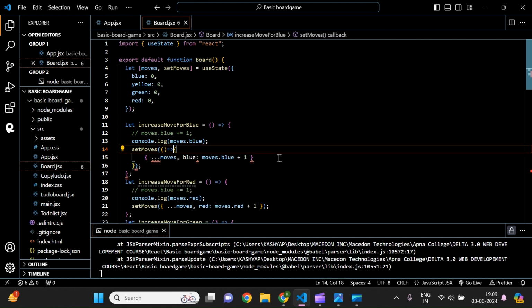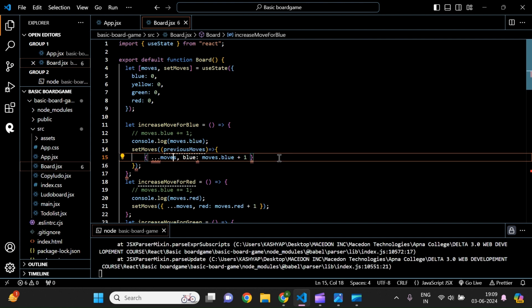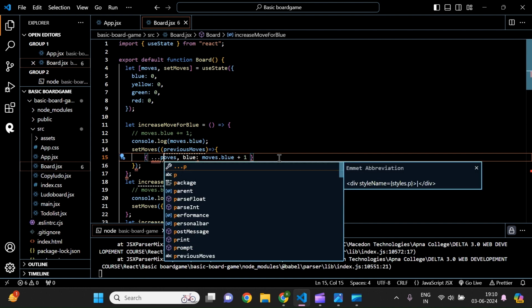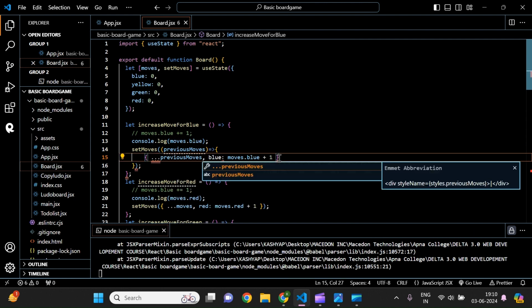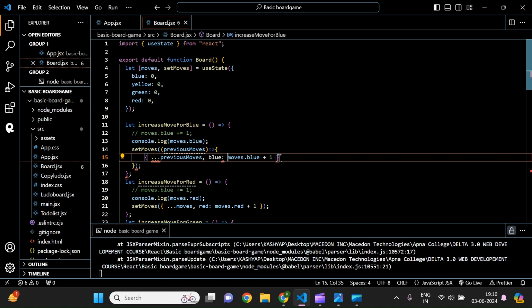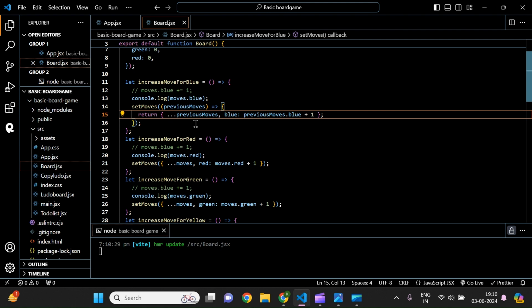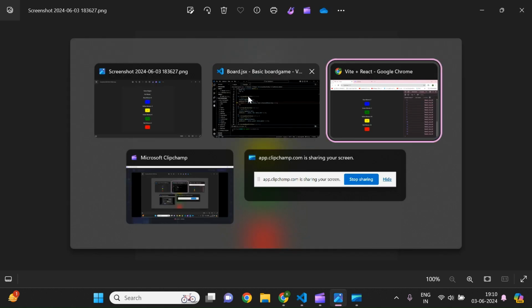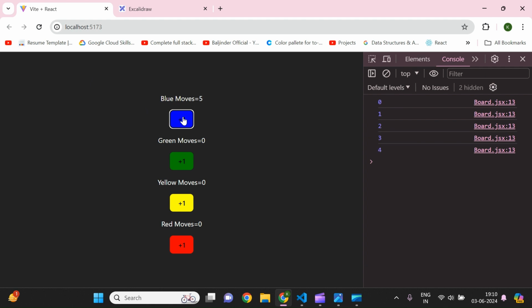But instead of this, we'll use previous moves, and here we will have previous moves. And then in place of moves, we will again change to previous moves. All right. And we will have to return this. All right. Let's see if our functionality has changed or is it working or not. Our functionality is still working.